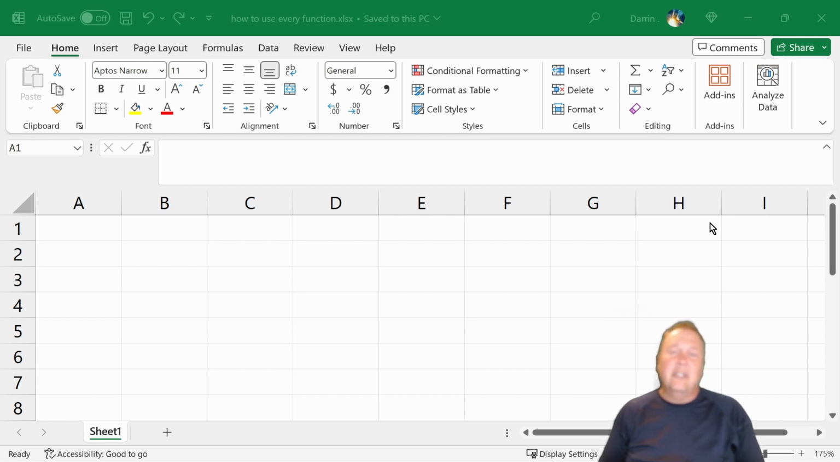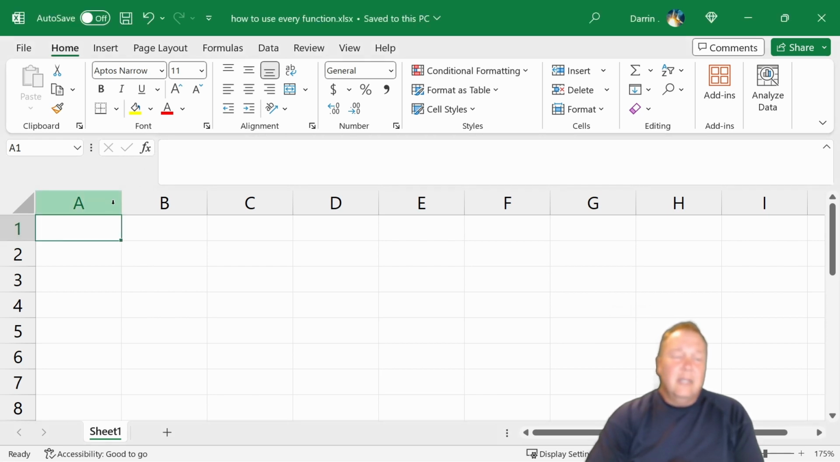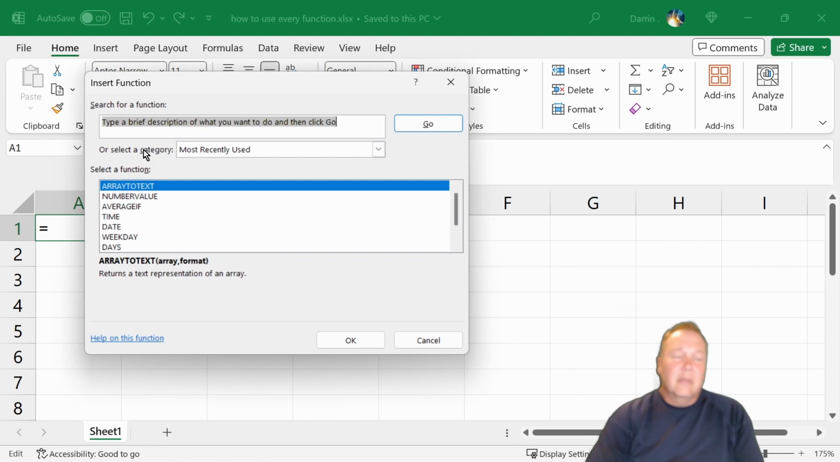And the function wizard is actually something that I use a fair amount when I'm going into something that I don't know well. And you all have it. It's this little fx here, just over to the left of where you type in a function. So let's go ahead and hit that. Select a cell and hit it.